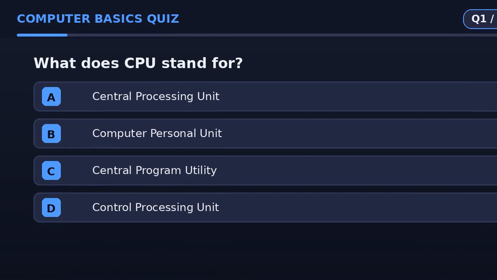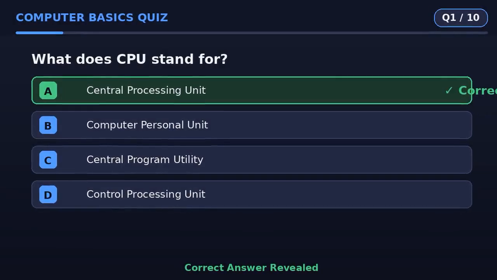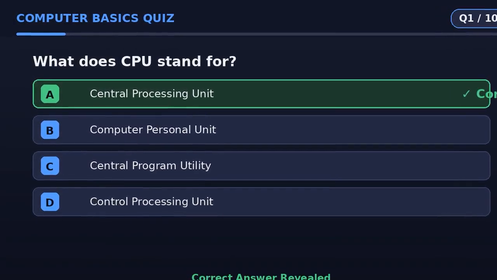Option A. Central Processing Unit. Option B. Computer Personal Unit. Option C. Central Program Utility. Option D. Control Processing Unit. The correct answer is option A. Central Processing Unit.